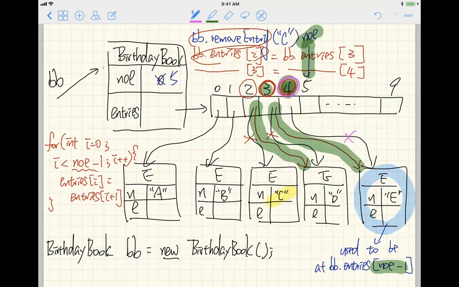We want to remove this reference here. What we can do is we can say entries at NOE minus 1 is simply assigned to null. So we shouldn't store any reference anymore.